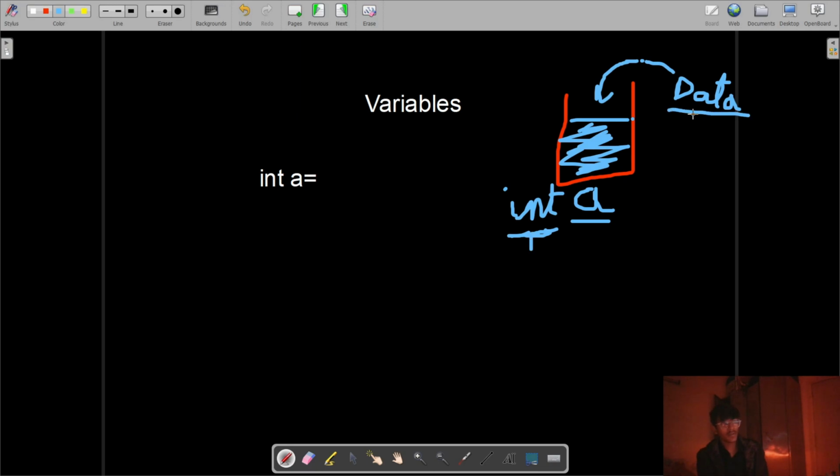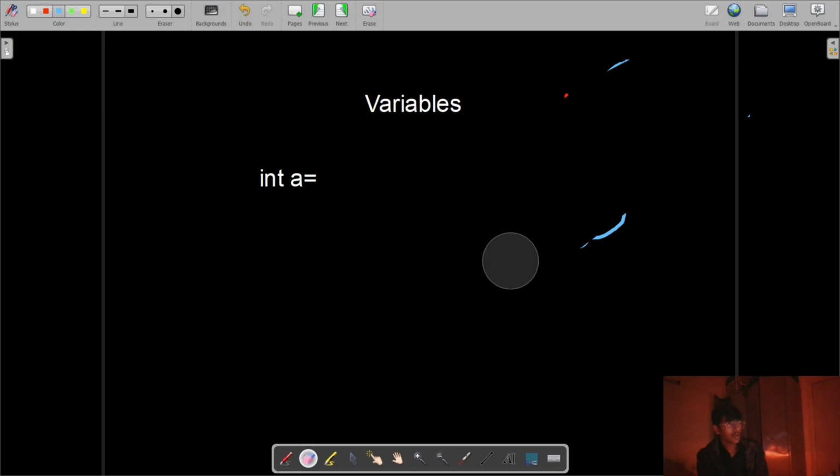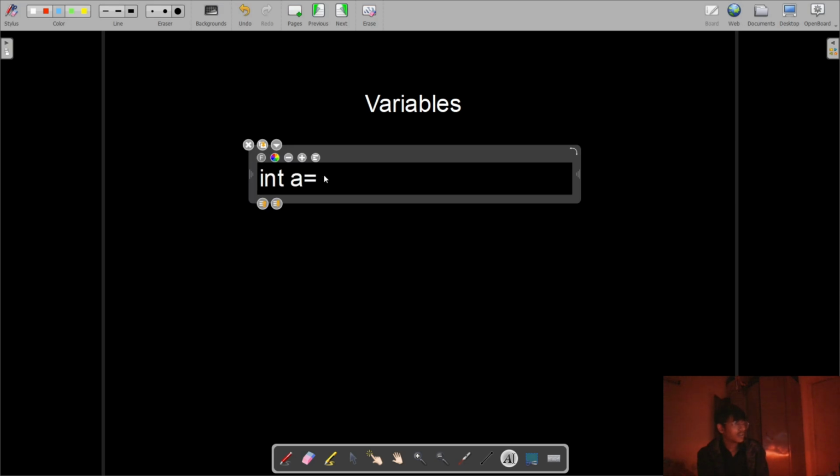And what is the data that I will put into it? It is integer, right? So this name that we have given to this data container right here is called a variable. Now, let's see what variables are. Like I just explained, a variable is any name or any container that stores a particular type of data. That's all. That is our variable, right?